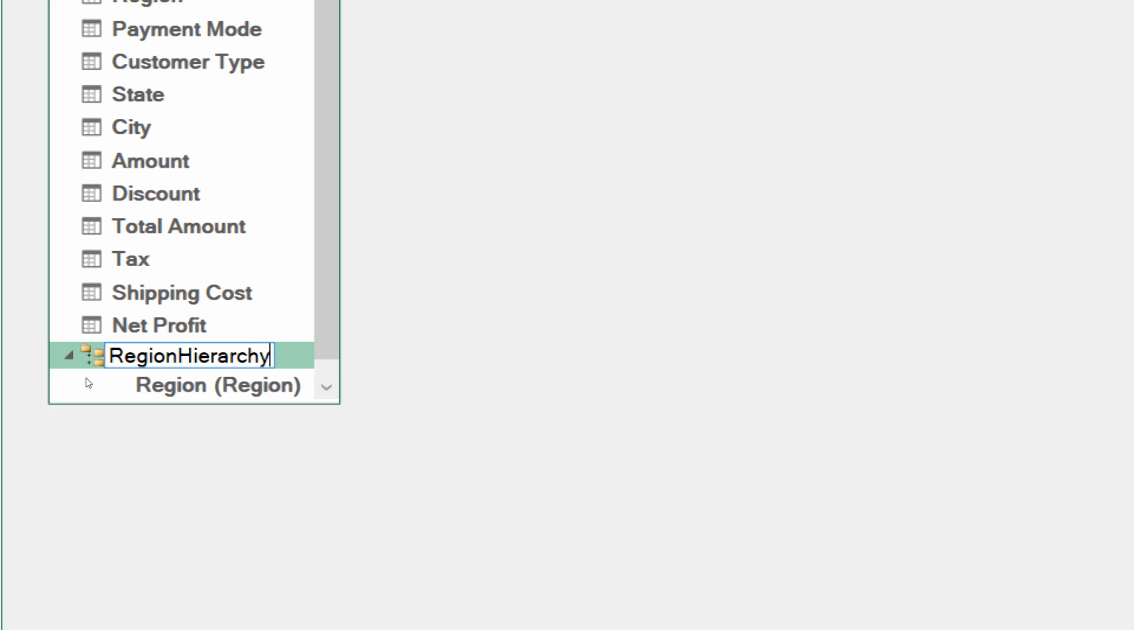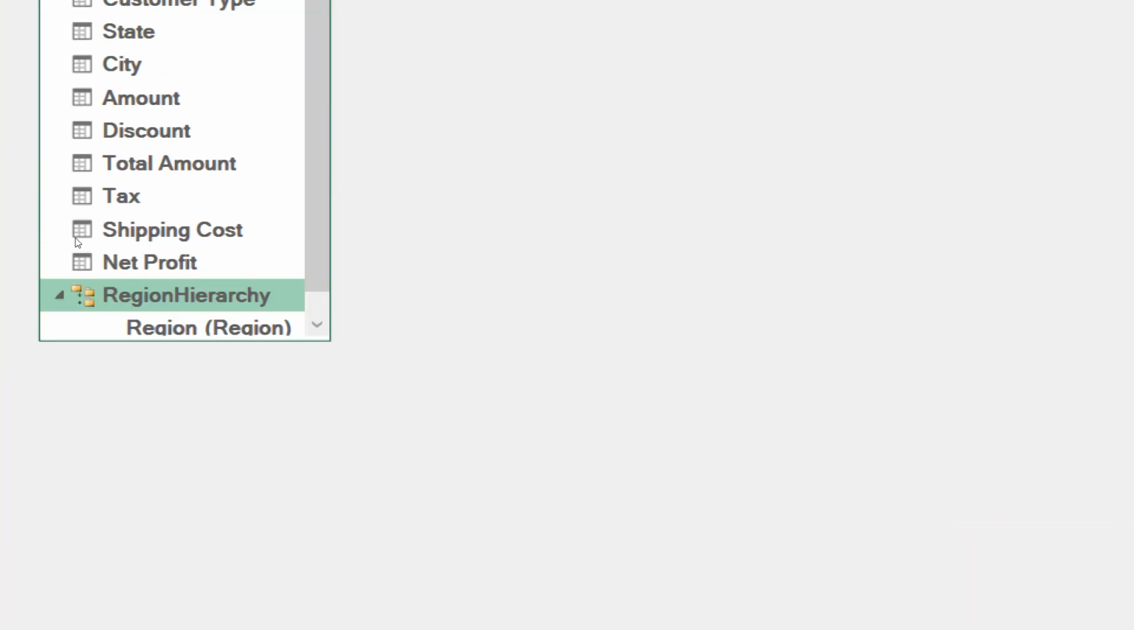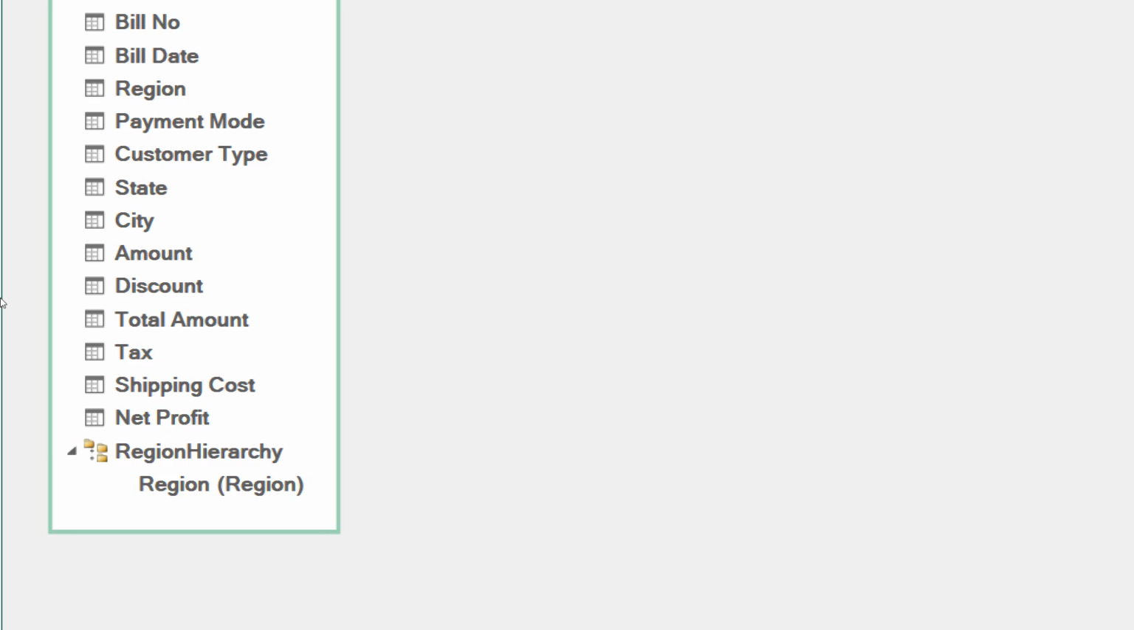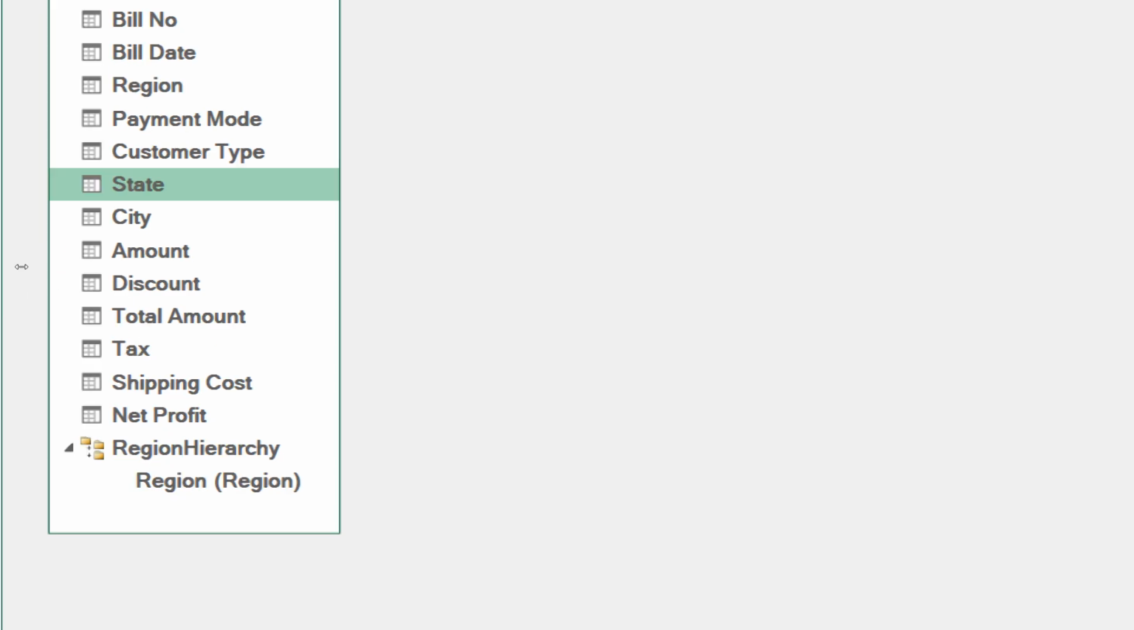Under that first level, we have region. Below this, I want state. There are two methods. If you are comfortable with the mouse, drag that state and drop it onto the title of that hierarchy. Just drag it onto the title. It is not required to drag it below; if you want, you can do that also. It automatically places state below the region. Or if you are not comfortable with dragging, no problem.